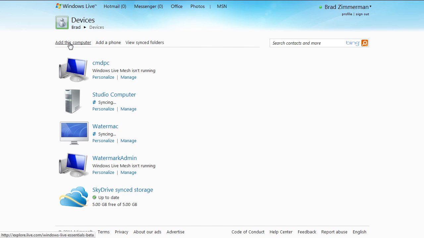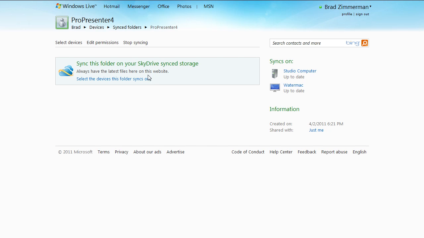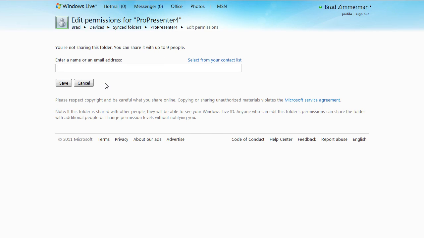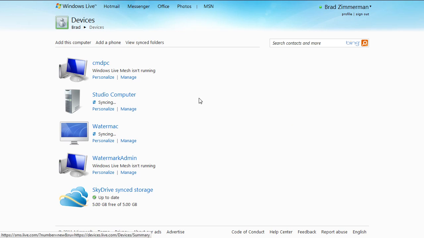As well, we can actually go and view synced folders. So this shows me all of the synced folders, and I can click on this second Pro 4 folder and we can edit permissions for this folder. So this is where we would allow other people to share this folder, as well as we can go back and say stop syncing. So if we don't want this to sync anymore, or we want to sync this with SkyDrive, which you can do in other places, but this is a great way online to see all of your different devices as well as folders that are syncing.